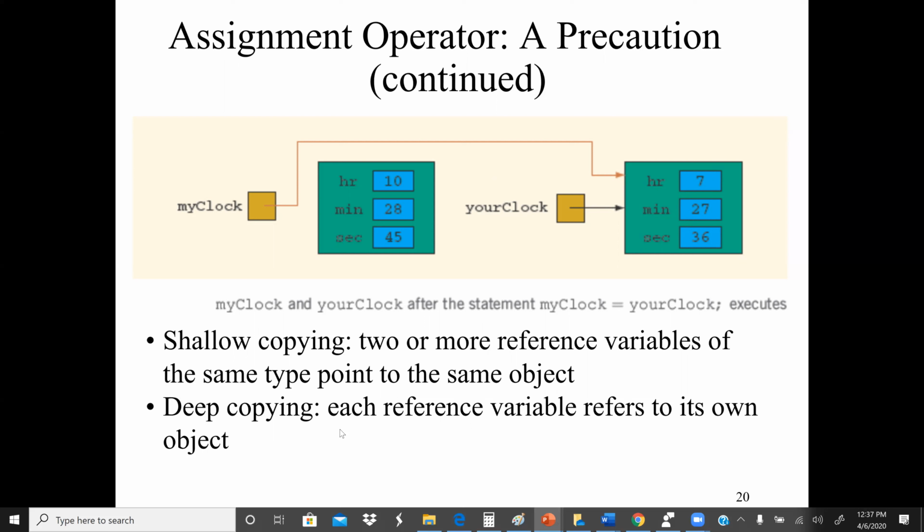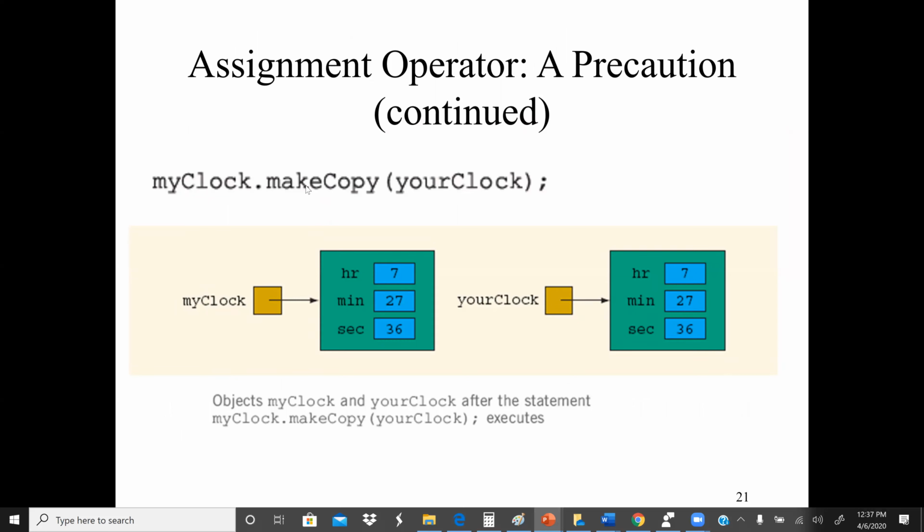Now the next we are going to use a method copy to do what we call the deep copy. Deep copy means each reference variable refers to its own object. So our goal is that we want to see the 7:27 and 36 here, while my clock will point to the first object, not to point to your clock. And that's what we call the deep copy. So here we use the method make copy. So my clock dot make copy your clock. And we can see the two again are the same now. And they are pointing individually to their own location where the items are stored.